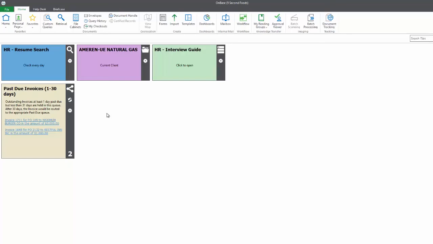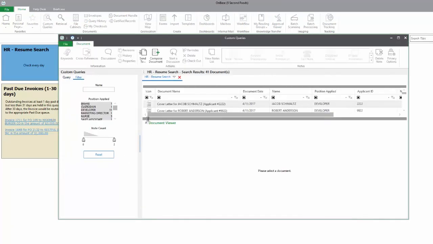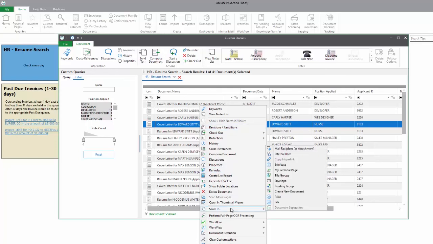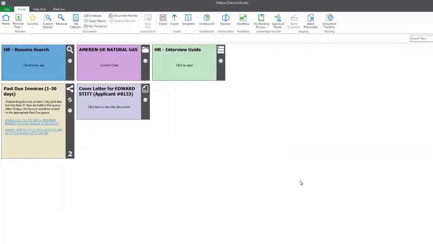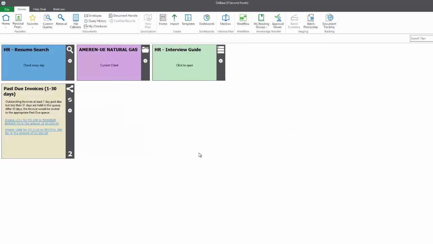And besides generalized searches or forms or queues, you also have the ability to save a specific document to your personal page. So if I was working with a specific document in a particular week, I would have the ability to actually save that document to my personal page by right-clicking on the document and choosing Send to My Personal Page. It's also really easy to delete when you're finished working with a tile. All you need to do is right-click on the tile and choose Delete Tile. You can confirm, and just like that, it's gone from your personal page, not your OnBase system.